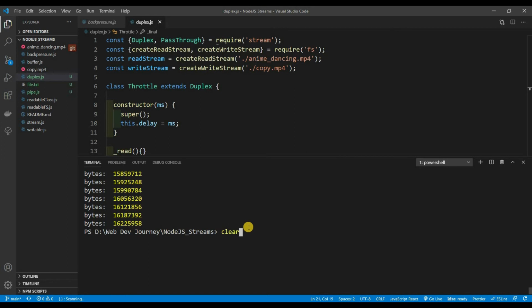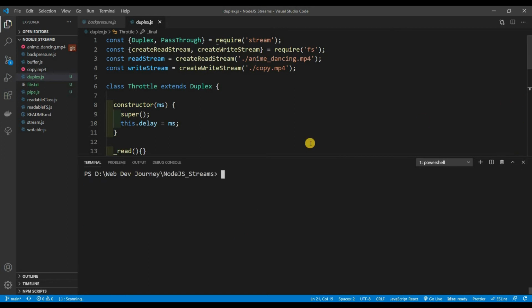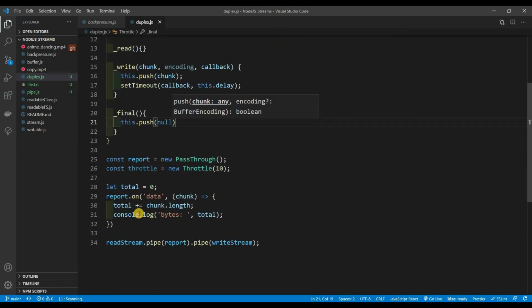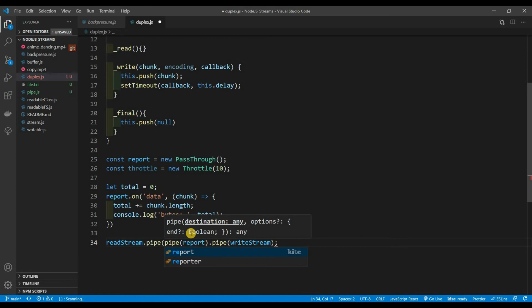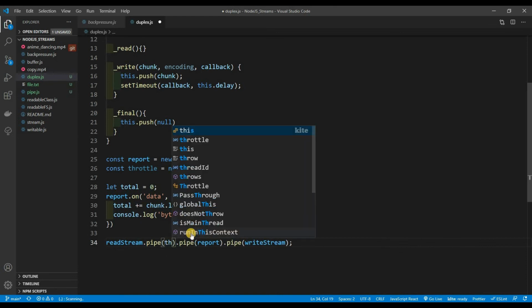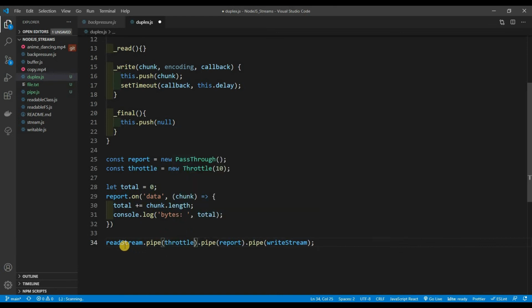If I clear this out, wait, sorry, we can't try it out. The reason why is because we haven't even piped that. So what we're going to do is literally just say pipe. Like I said, this is the middle section, right? So we could put this anywhere we want. So we want to pipe the throttle. Let me actually do it like this. There you go. Throttle. So we're going to pipe the restream through our throttle first.